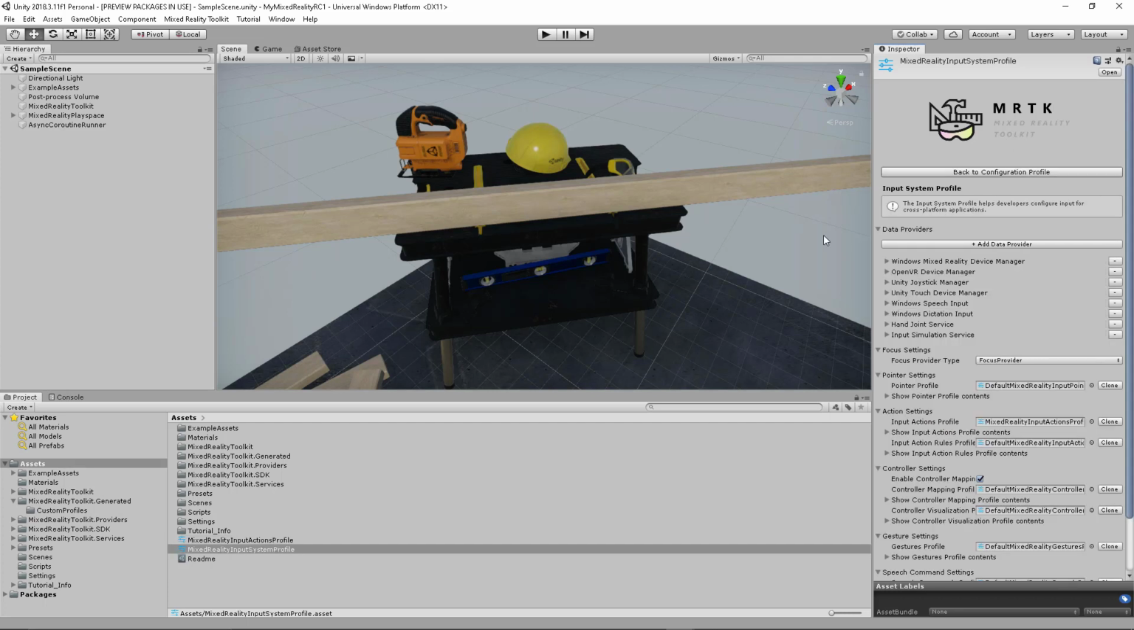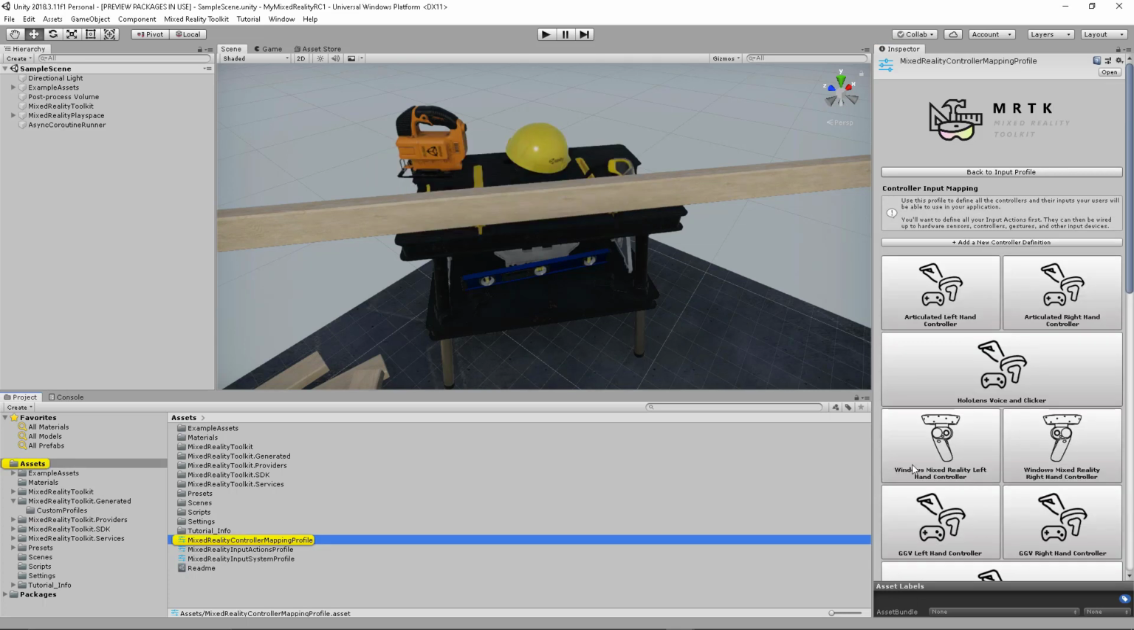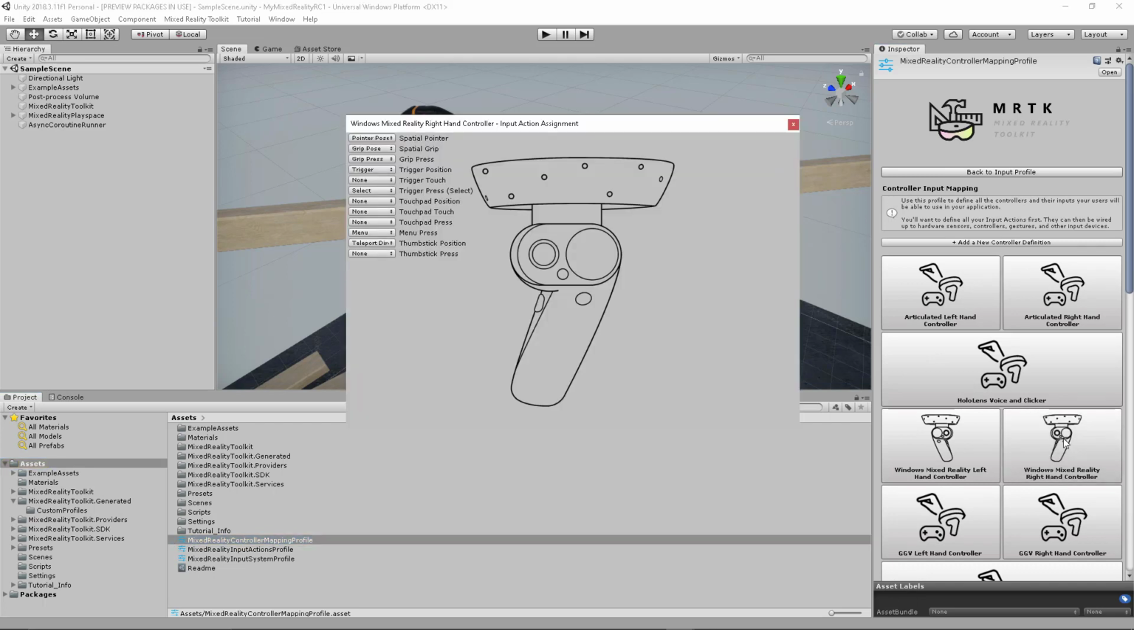Now that we've actually got our data, we then want to map it to one of our controllers. So I'm going to select a controller at random, the right mixed reality controller, because that just happens to be what I've got to hand. So I have the controller here, we can see all the different inputs available, and the actions that are currently defined against them. And I can select one.